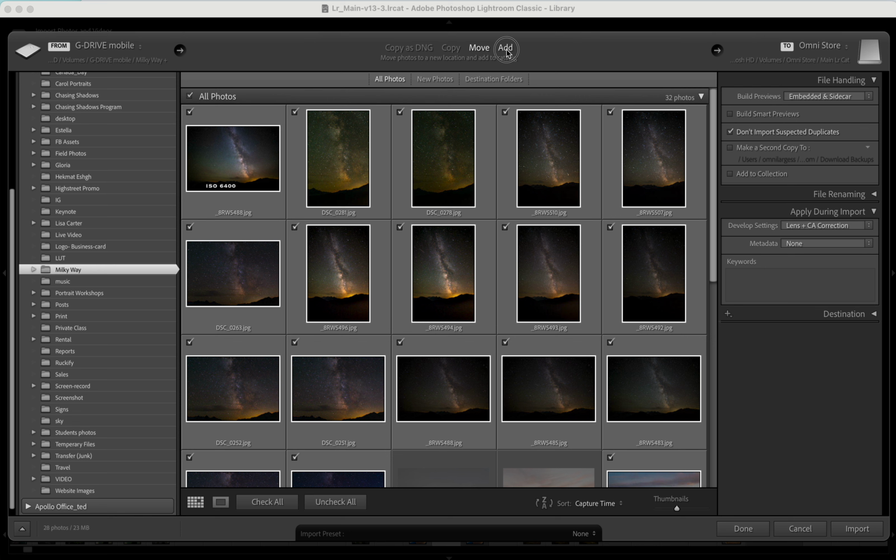Now, Add is one of those features that many photographers may not know the benefit of. Add allows you to import photos to Lightroom without moving or copying them. It references the files from their existing location. Example: you have an old hard drive and you're going to use it for your storage, for your Lightroom. There are thousands of photos on that hard drive.